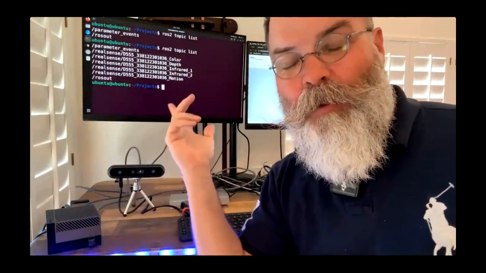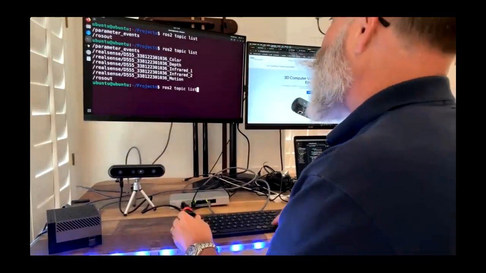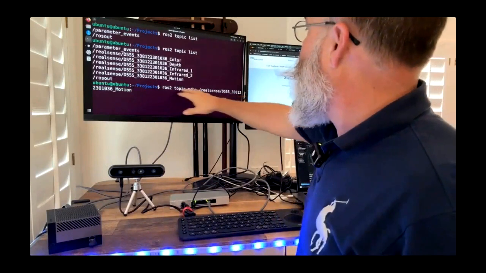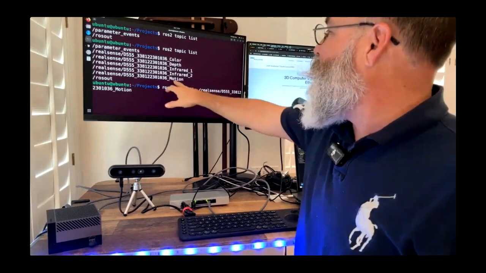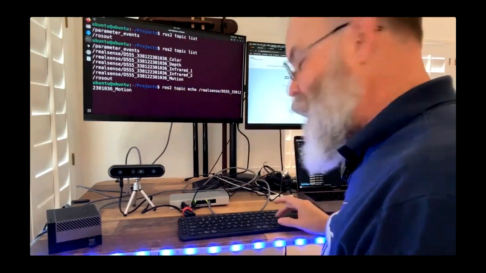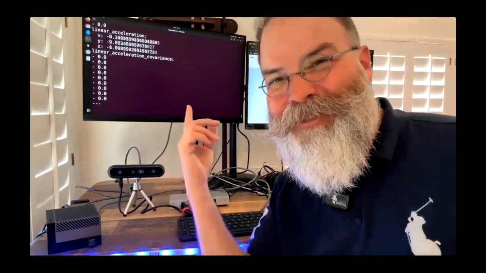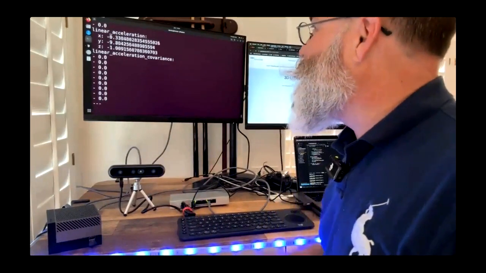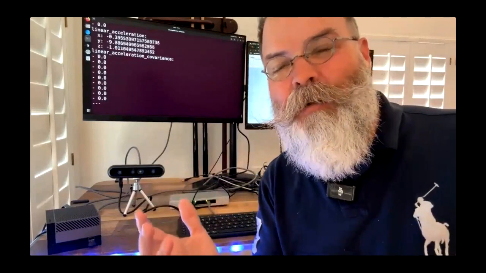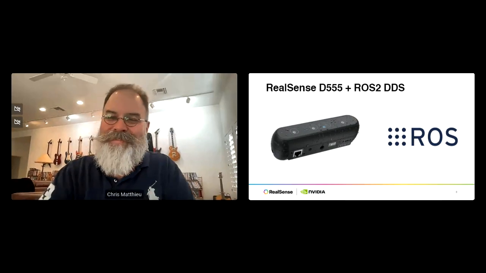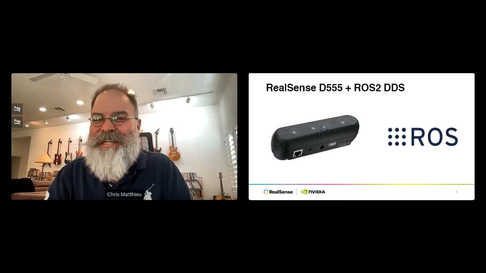So you want to echo or watch the stream? Check this out. I'm going to run ROS2 topic echo, and I'm going to give it the motion sensor, the IMUs of the camera. Check this out. Boom. XYZ IMUs, linear, angular. This is so cool. So ROS2 DDS built right into the D555 power Ethernet camera. How cool is that?